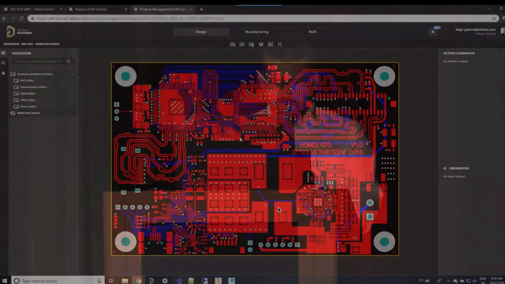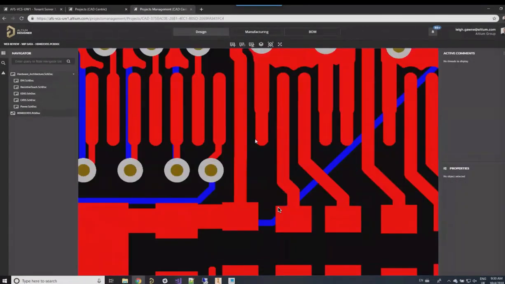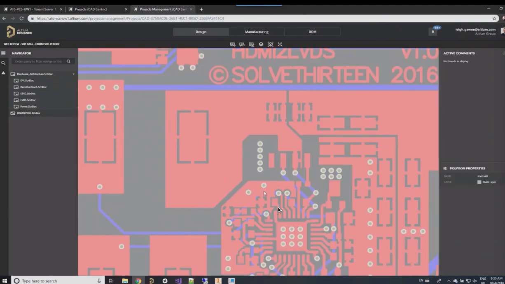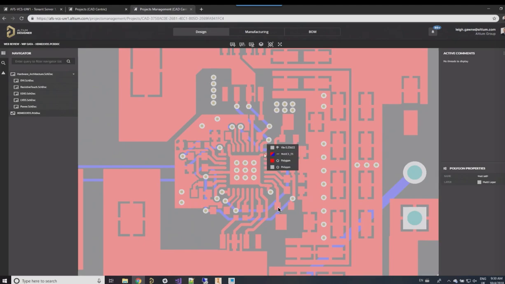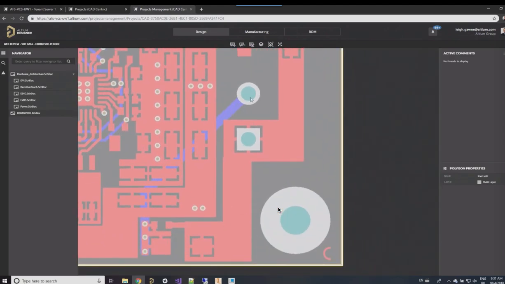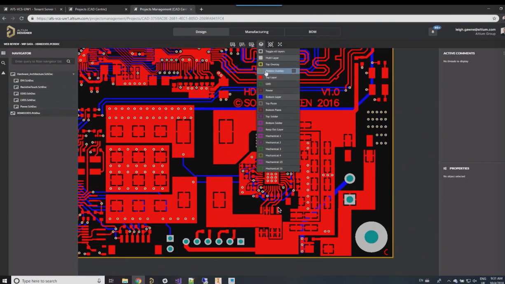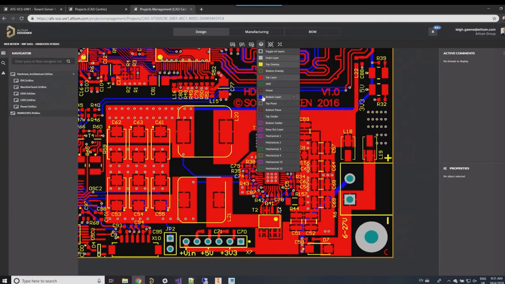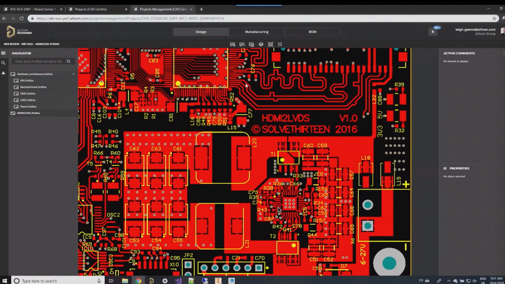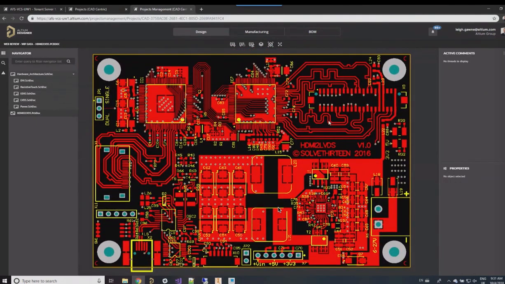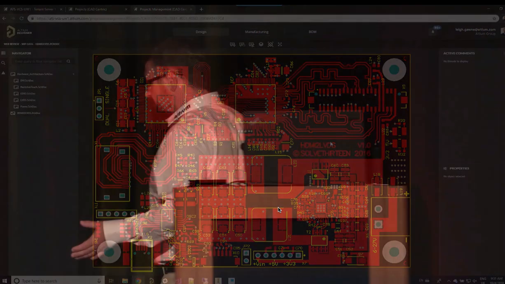Again, we can pan around this, we can zoom in, we can select things like polygons, traces, we can inspect components, particular paths, all of that. It's all just here in the browser. We have layer selection as well, so we can turn on and off what we are or aren't interested in. Very straightforward to use.